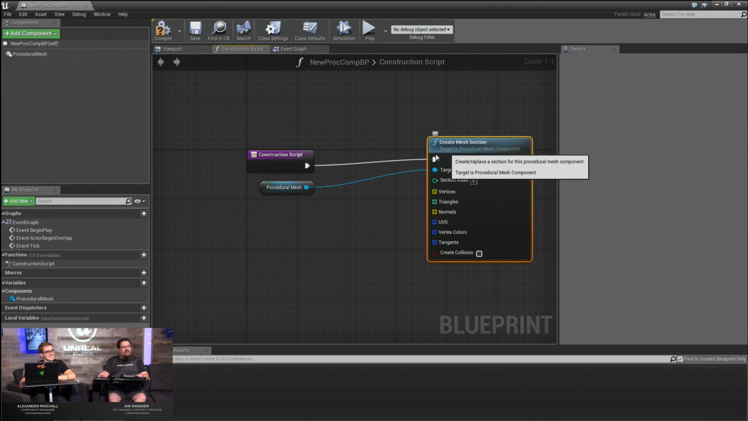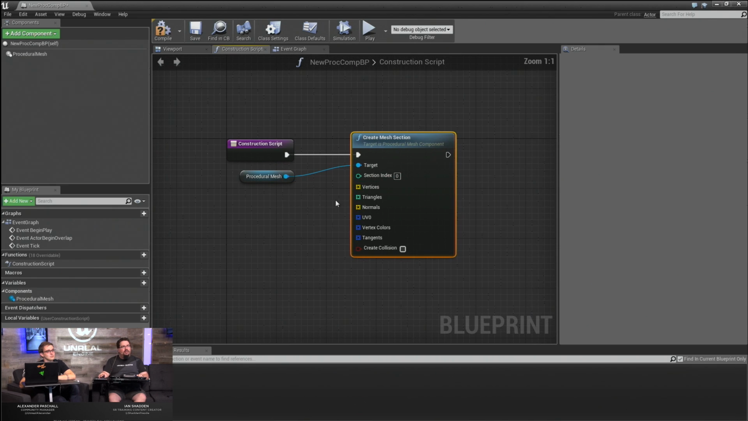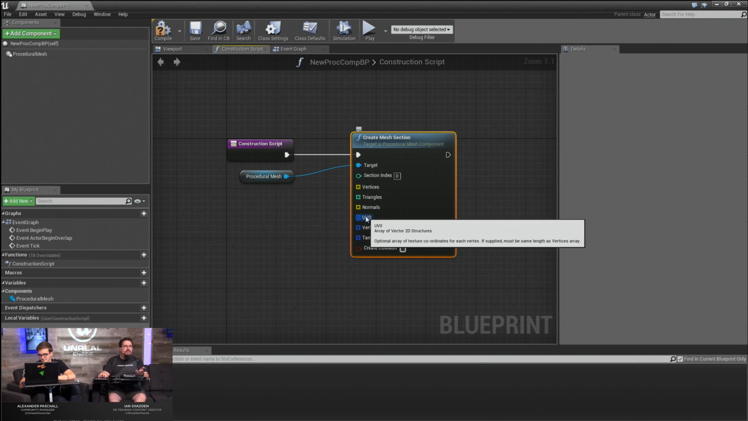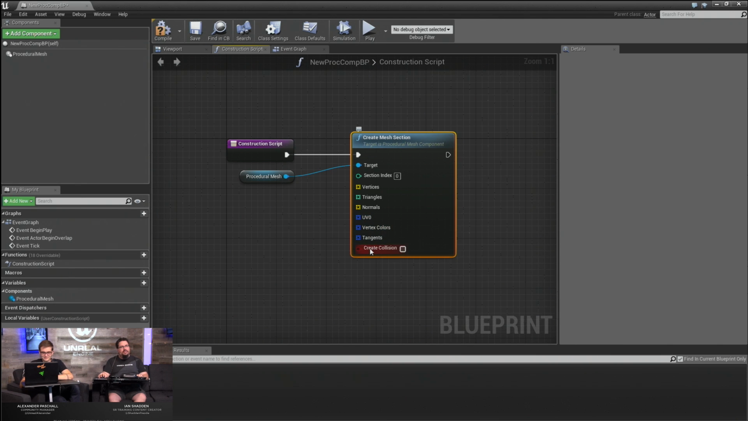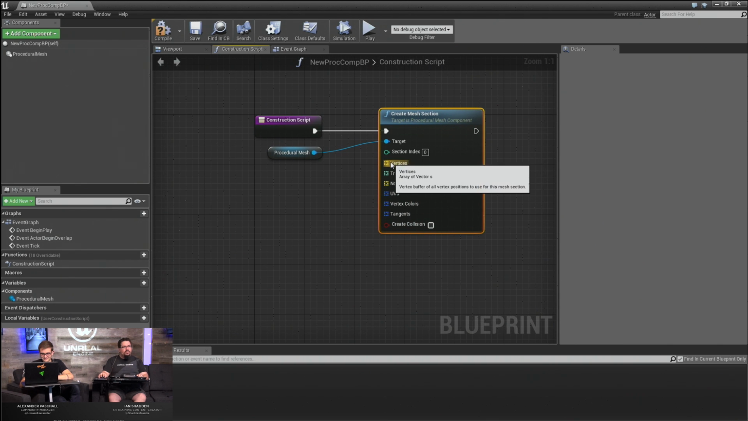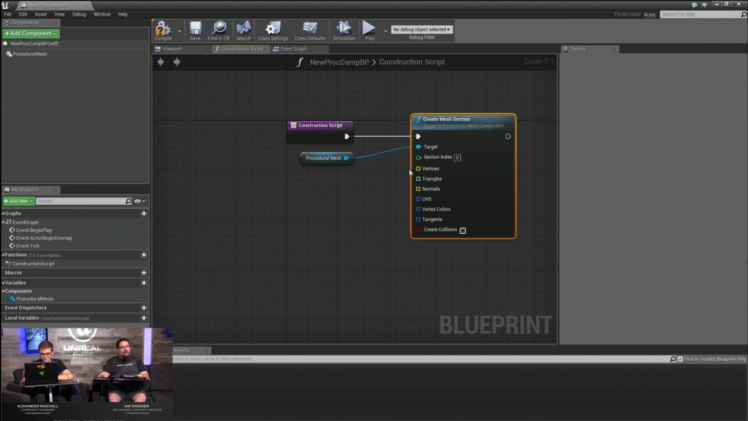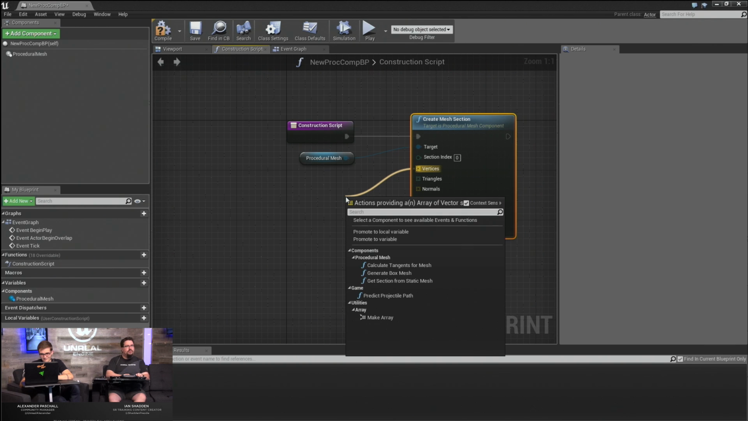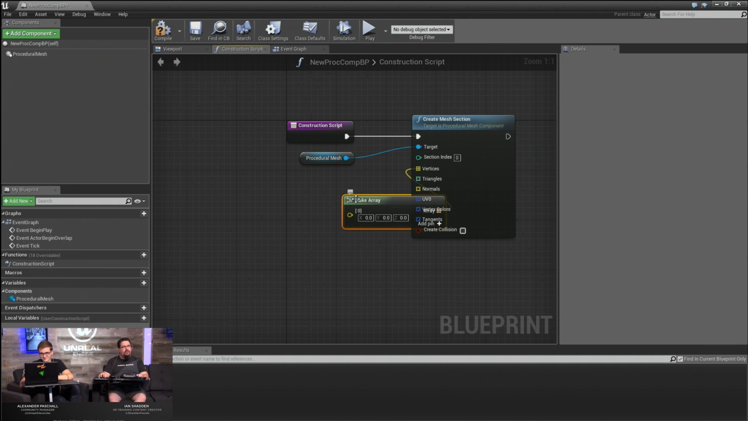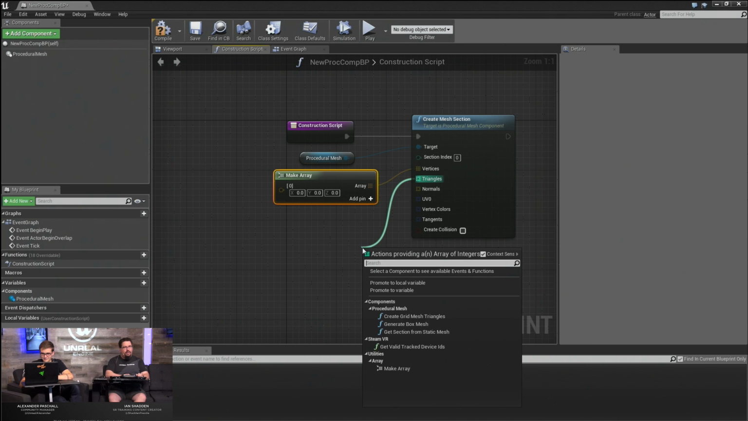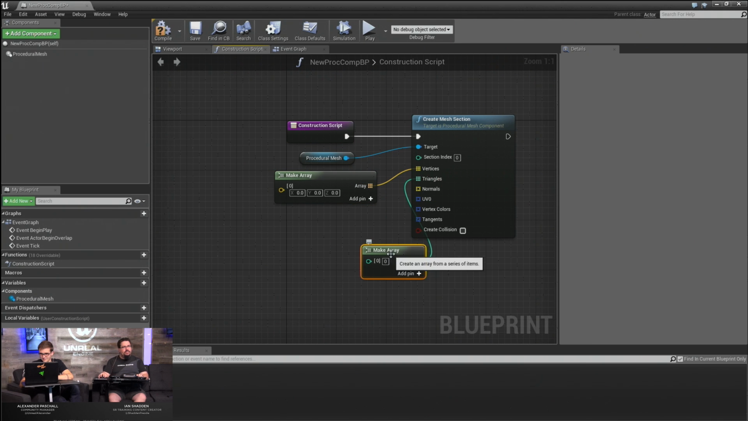No. So as you can see, we have a lot of input arrays here. We have our vertices, triangles, normals, our UVs, actually specifically just UV0, vertex colors, and tangents. We need verts and we need triangles. Just to show how this works, I'm just going to use a make array for these two. And we'll have a make array here, just so we can show these guys working.